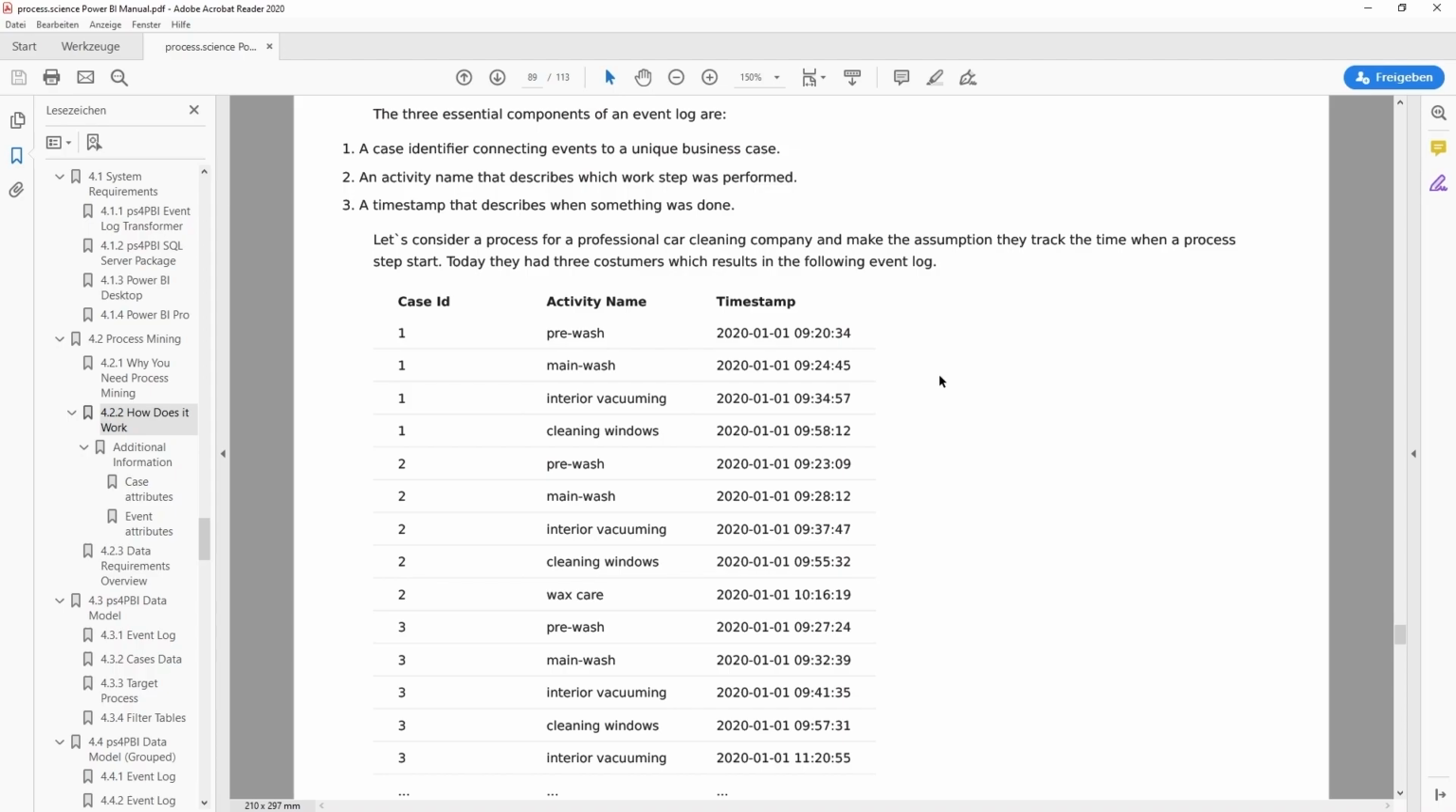Then last, we have a timestamp. Of course, we need to know when this activity happened for this specific case, else we are not able to do process mining. So these three columns are the minimum information that is needed to work with process mining. But of course, this is a very small data set, and we want to have a closer look at a bigger data set. So I'm going to open that up here in a second.